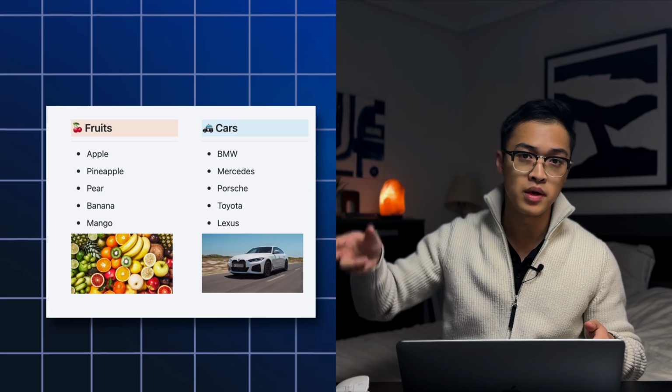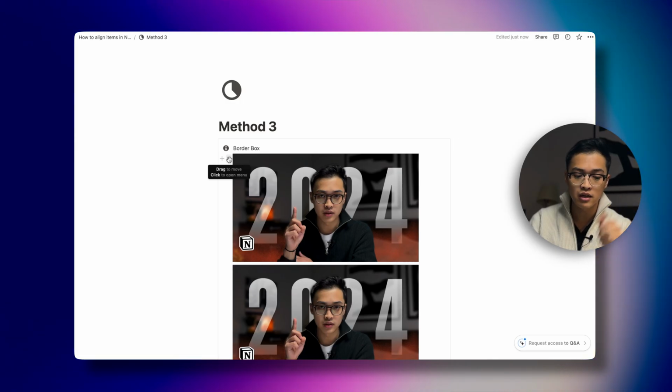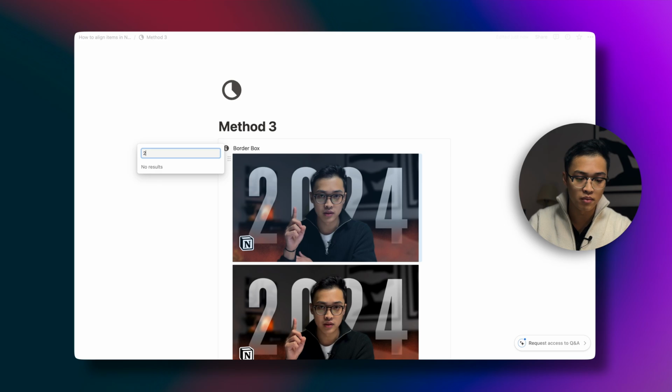But let's say that you want to do this for images. You want to have a pile of images divided into columns. Like on the left, you want to have one image, and on the right, you want to have another image, and there's 2 lists of images. And now you might be thinking of applying the method number 2 technique, which is just clicking on here and typing 2 columns. But surprise, it doesn't let you do it. It says that there's no result. So how can we do this? How can we put 2 images inside of 2 different columns? Or is it even possible?